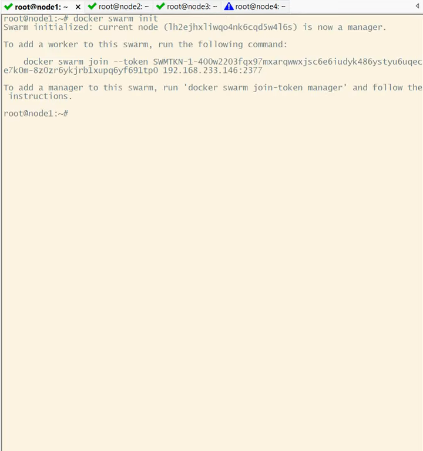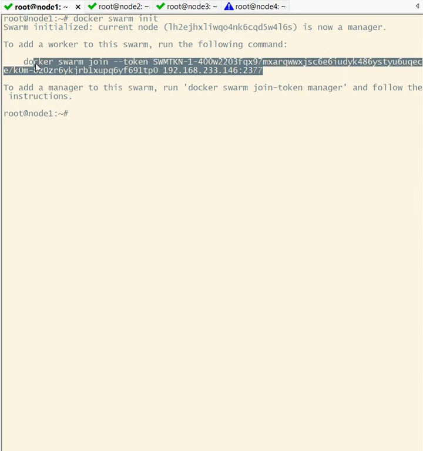Okay, and at first on the manager we have to use docker swarm init, and it just takes 1 second to create a swarm manager. After typing docker swarm init, it will show us the command that we can use for joining other workers to this cluster. Let me copy that and paste here.